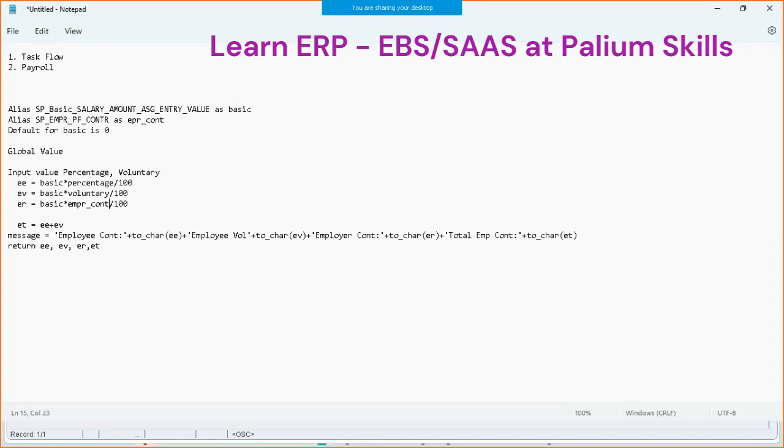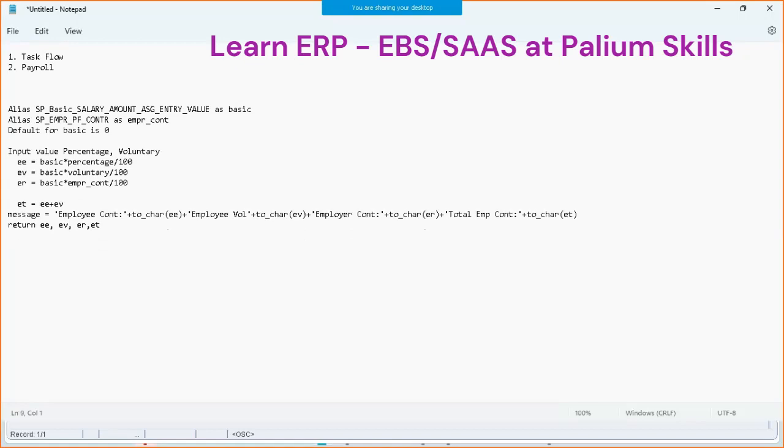Okay. AMPR contribution alias, and we are putting a value there, so it's mandatory, no need for a default. This should work.